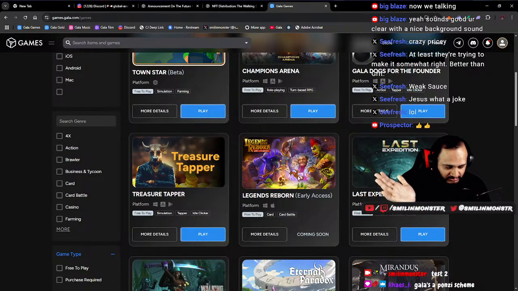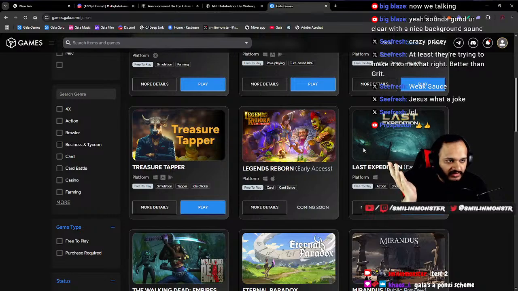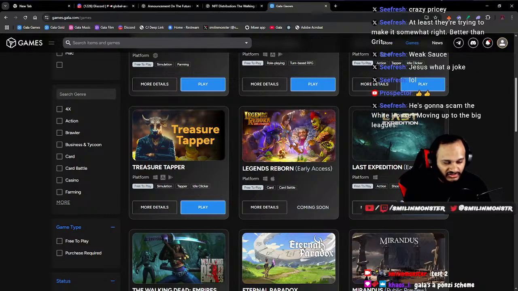Legends Reborn, going to be shut down. Last Expedition, probably going to be shut down. So Legends Reborn was by Kung Fu Factory or like another development team, and I'm pretty sure Gala acquired the rights to it, so they now own the platform, so they can just shut it down.